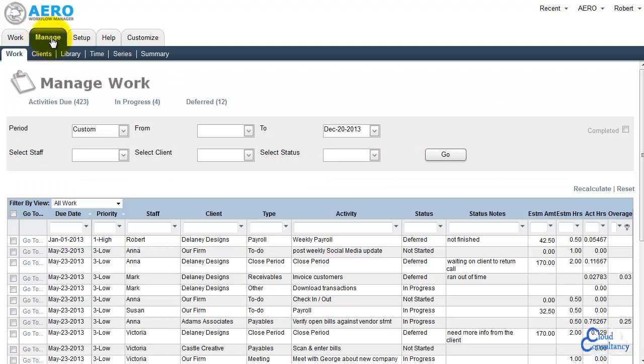We're back on the Manage tab. Let's look at another tool available to managers and owners. Let's say we want to add an activity for the same client that's similar to another work assignment activity. Sometimes it's easier, of course, to copy an activity and change just the parts of it that are different. Let's say we want to add a bonus payroll.